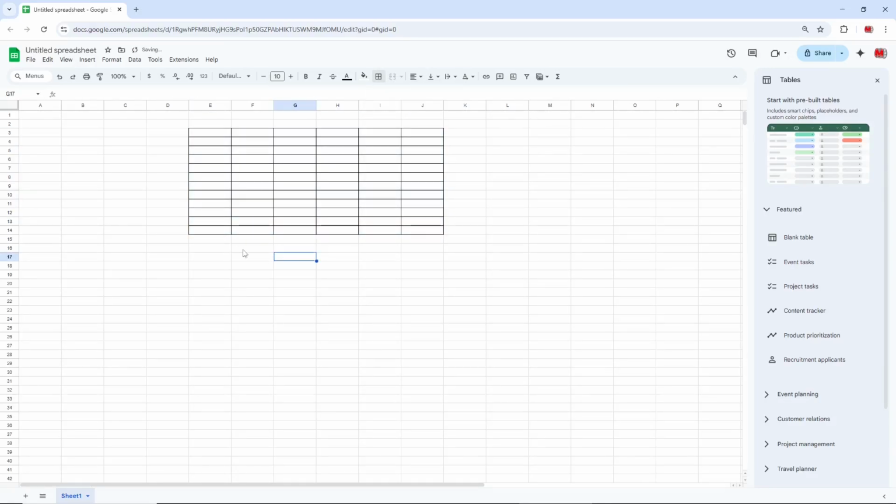And if you want to create bold lines, like the outside lines, you can select the table and then go to border again. You can click this icon, border styles, and I will set it to bold, and then you can choose these options to apply the outer borders.